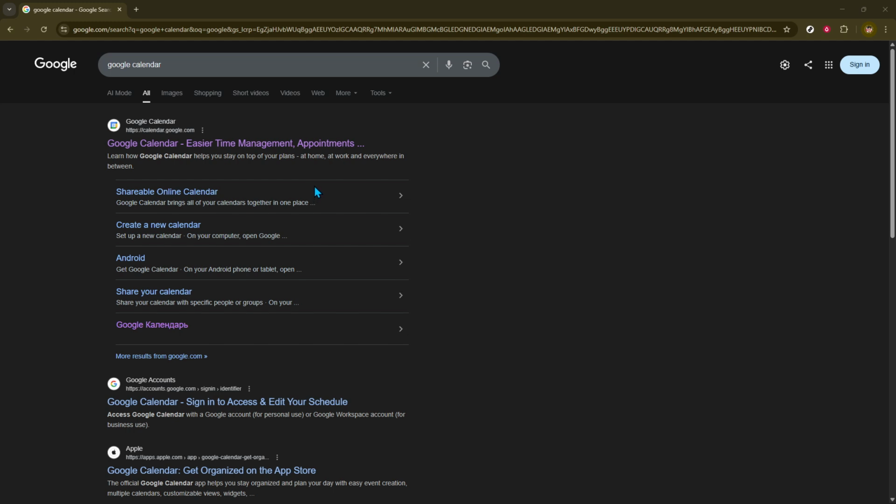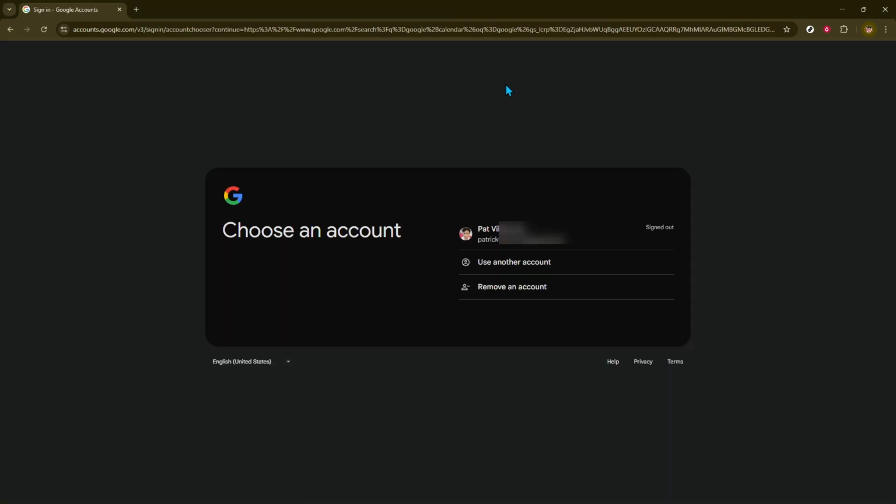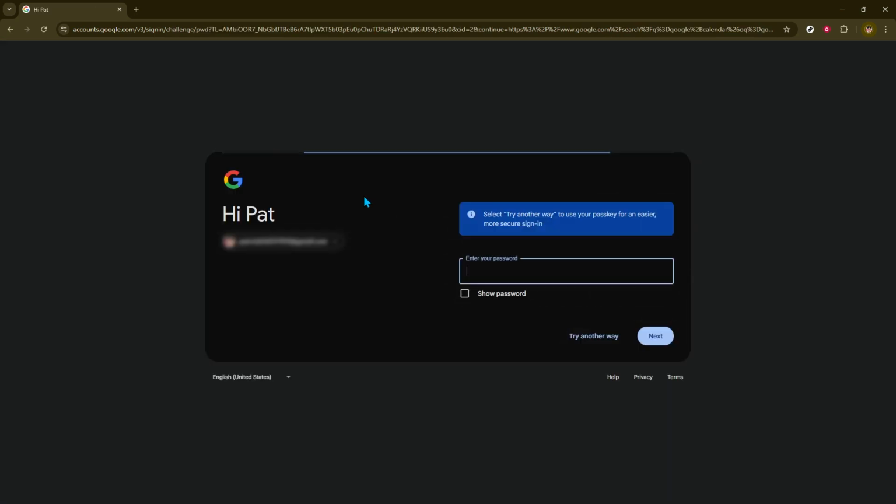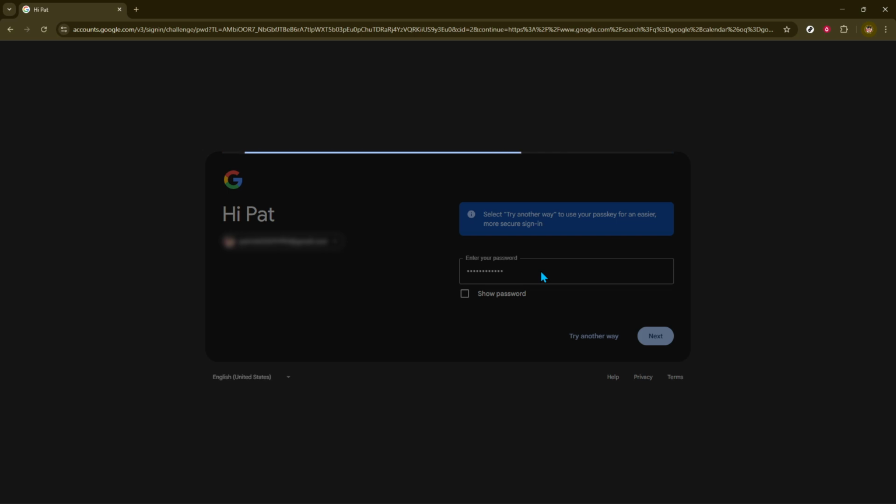First, open your preferred web browser and type in Google Calendar into the search bar. Click on the search result that leads you to the Google Calendar website. Once you're there, look for the Sign In button at the top right corner of the page and give it a click. You'll be prompted to either choose your existing Google account or enter your email address to sign in. If you have multiple accounts, make sure you're using the one where your event is saved.